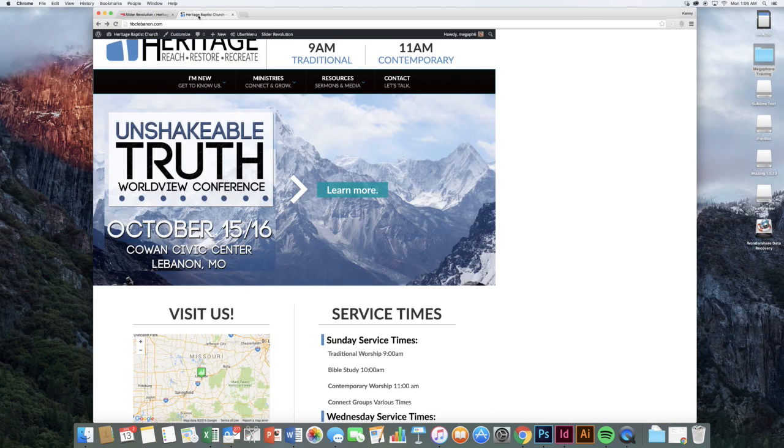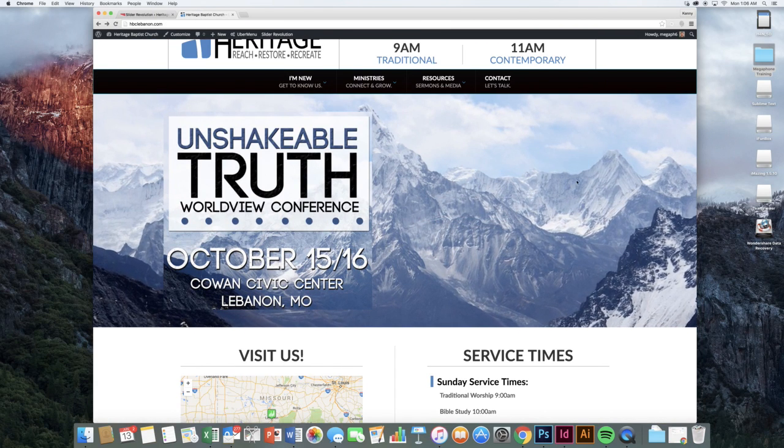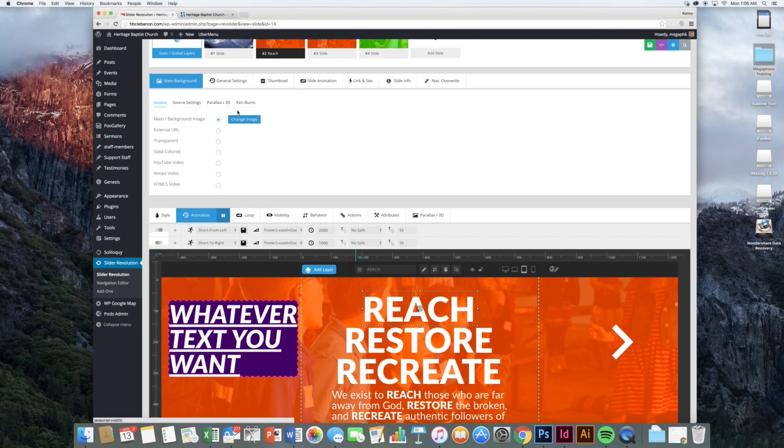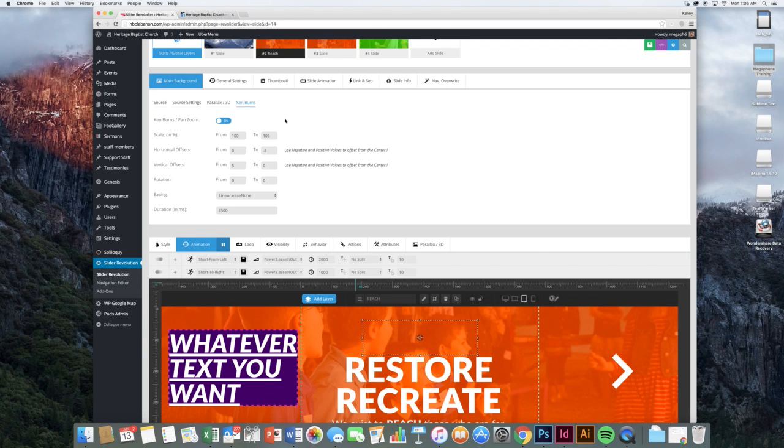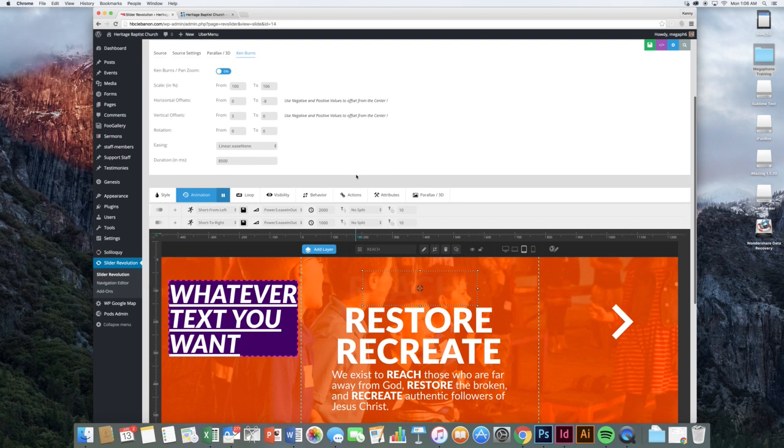Now you also might notice that things move in the background, right? So that is under Ken Burns over here. And you say it's scaling in from 100% to 106%. And then horizontal offsets, they're going from 0 to -8 and from 5 to 0 on the vertical. And you can really just experiment with that and make it look however you want it to look.